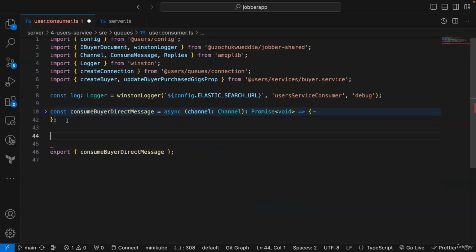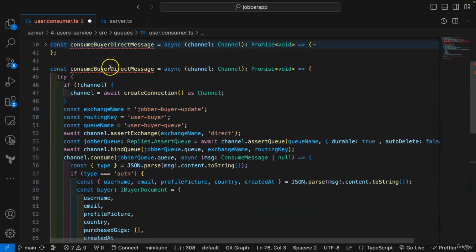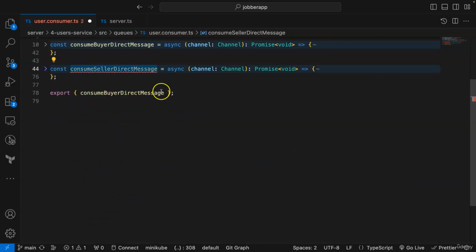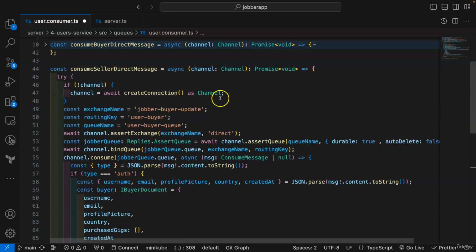Then I'll call this consume seller direct messages. Let me export it. Now, like I said, this function will listen for messages from the order service, and from here we are going to use it to create, approve, or update properties inside the user's document, or the seller's document.